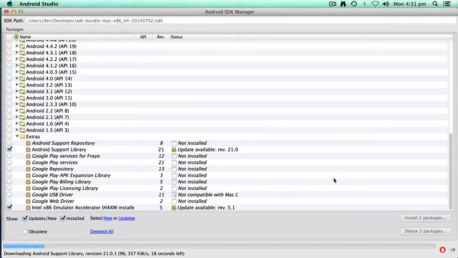So we'll just download that, and what we'll do is we'll rerun HAXM just to get that latest update to make sure we're running the very latest version. It's always a good idea to do that.